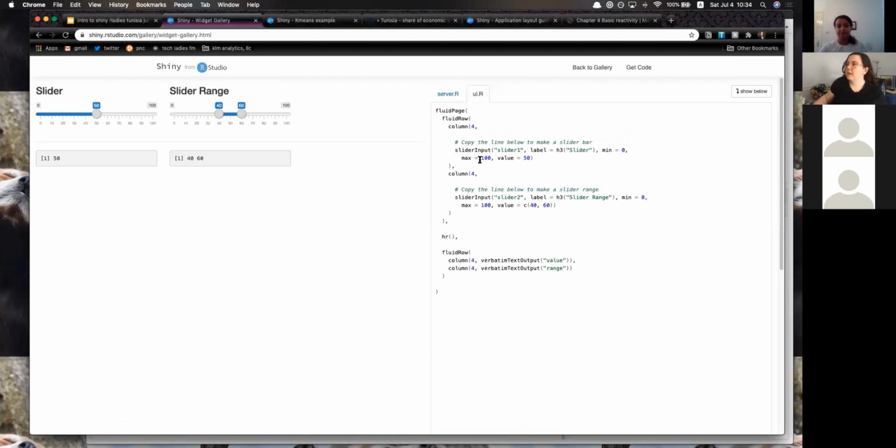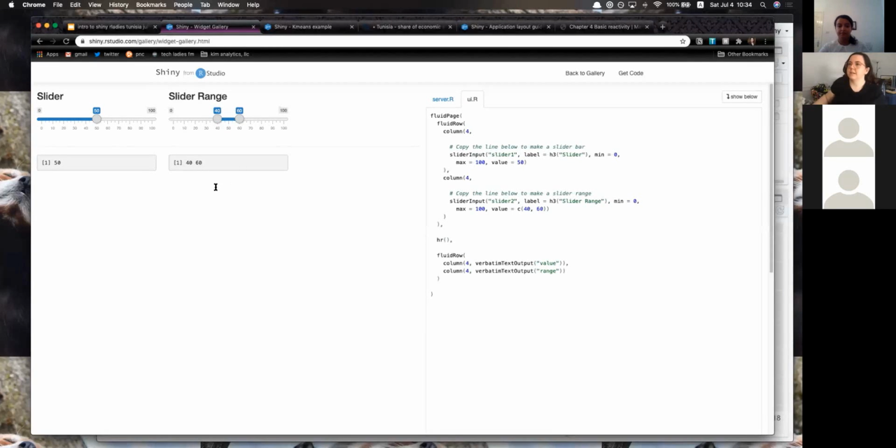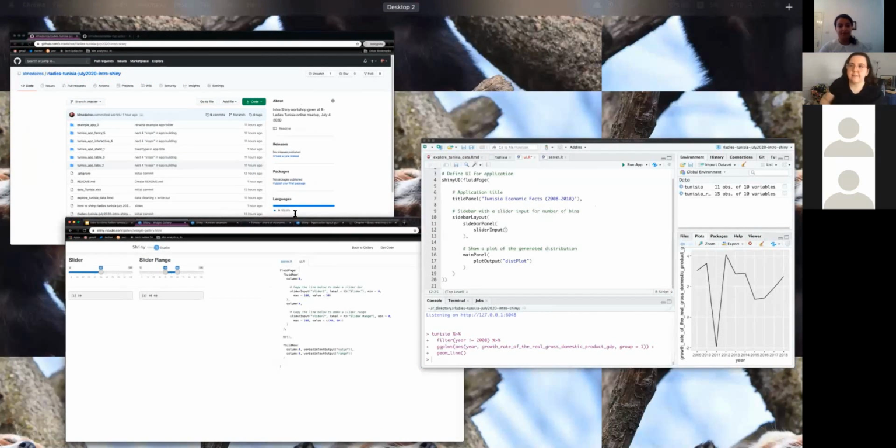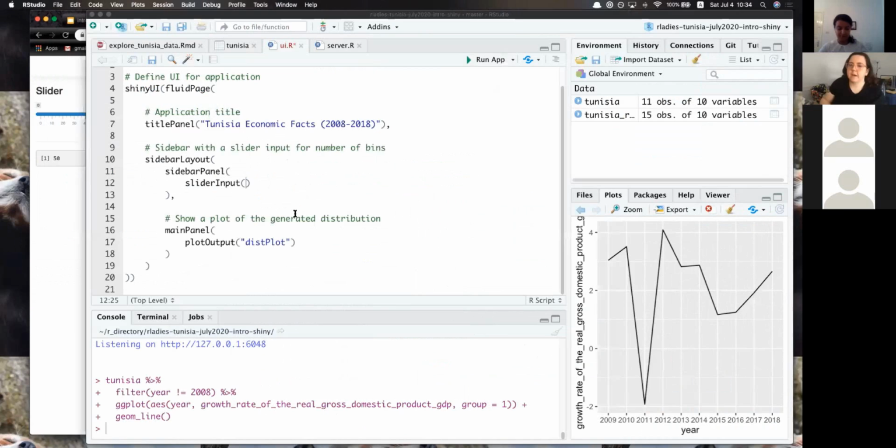In the UI, I can see that it's a slider input. So let's break this down as we type it. So we have a slider input. The first thing we need to give it is the ID. I think it's, yeah.